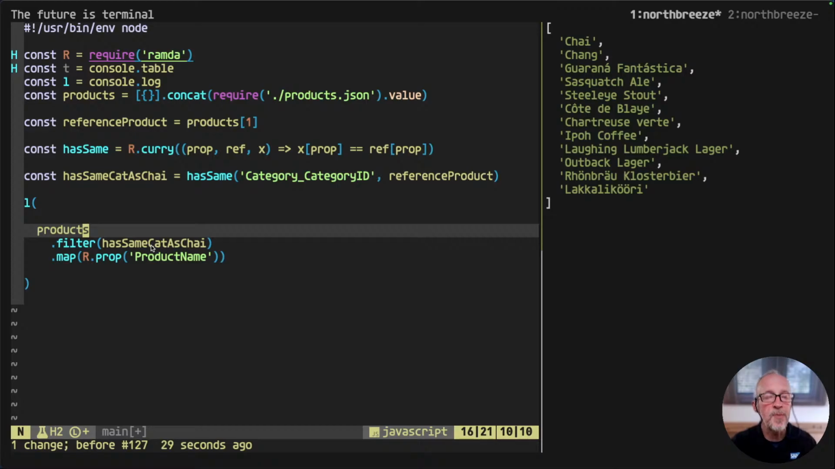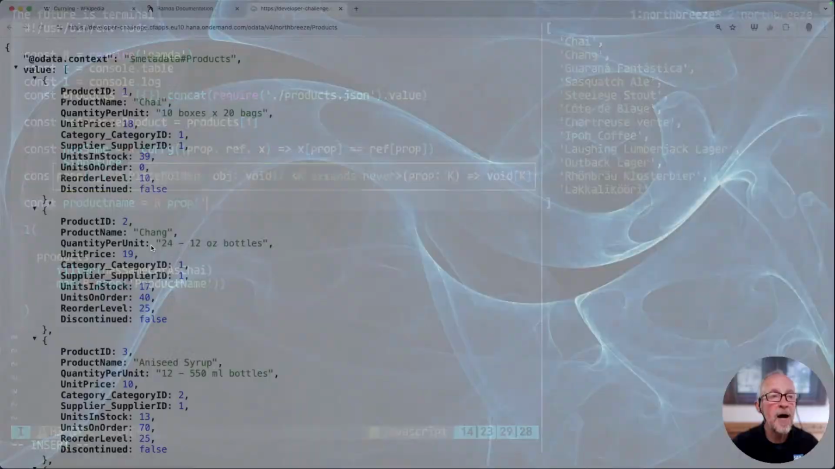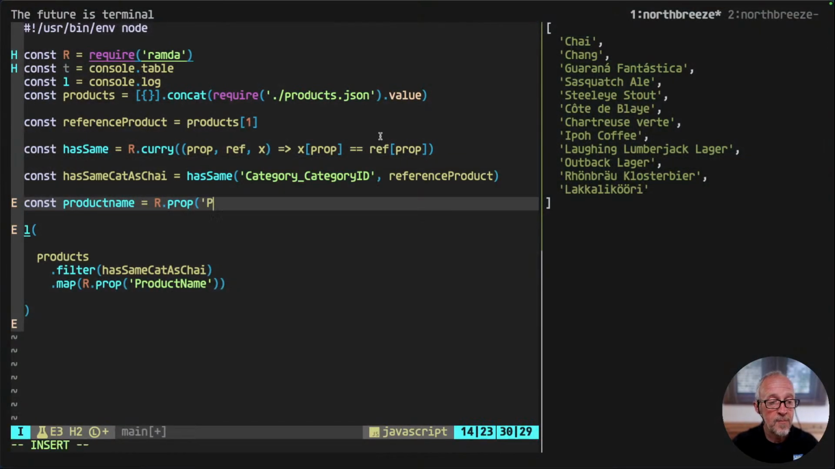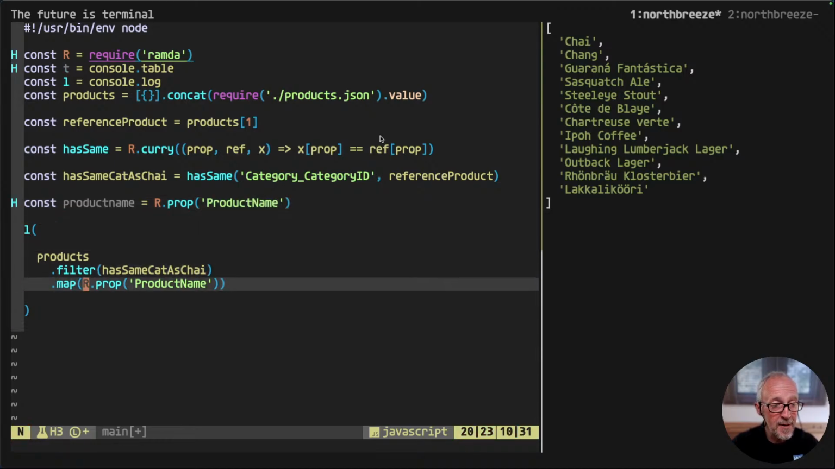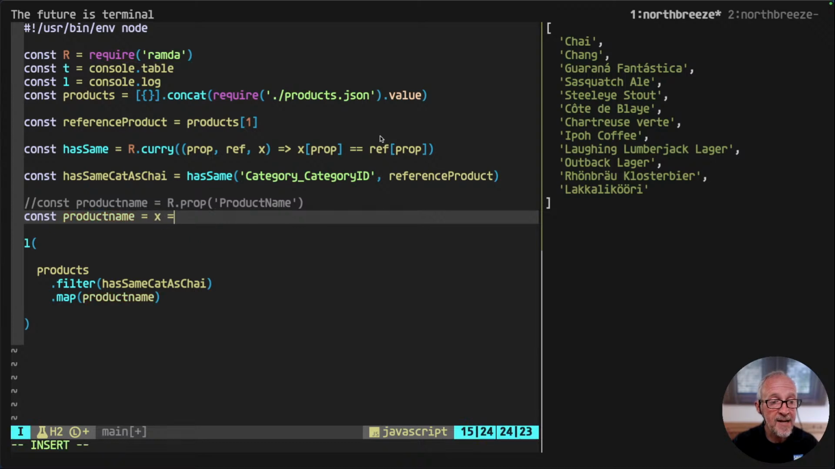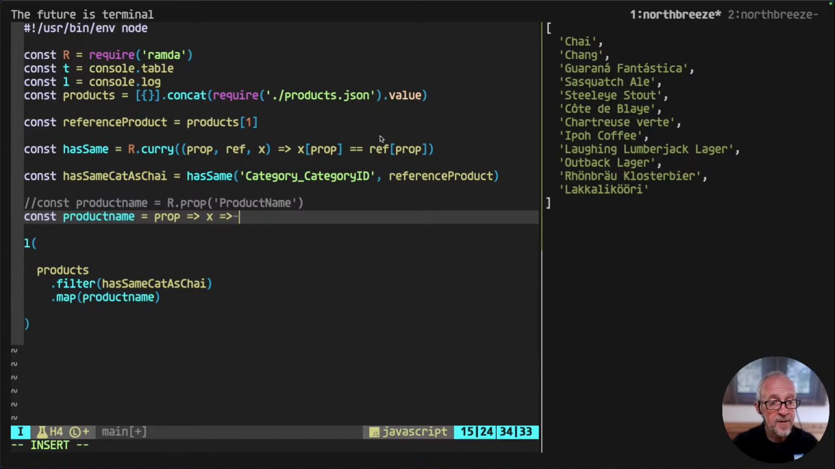A stupid example more is we could do const product name equals r dot prop, by the way, prop there. It just returns a function that when supplied an object returns the indicated property of that object. Okay, so it's the same sort of thing. Prop product name, right, like that. And then we can say map product name. Same thing. I mean, if we wanted to define this without Ramda, let's just leave that there as a sort of reference. Product name is basically takes a product name property and then returns something that is expected and returns that, right? That's the same definition.